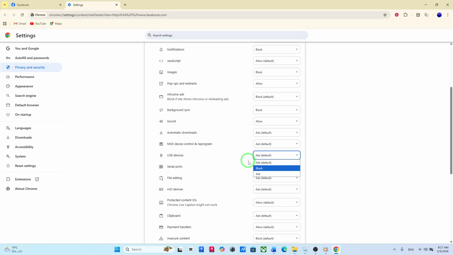After setting this option, refresh your Facebook page. The changes take effect right away, and from now on, Facebook will be able to detect and connect to supported USB devices directly when needed. And that's it. You've successfully allowed Facebook Web to use USB devices on your PC.